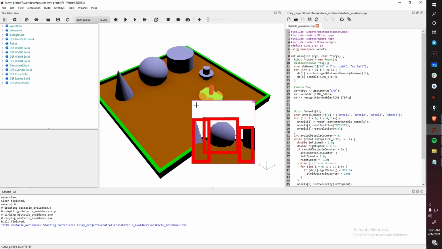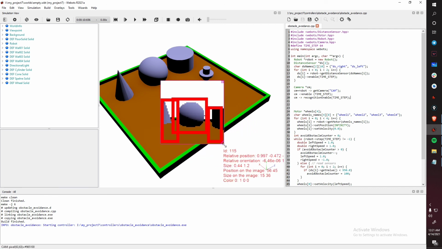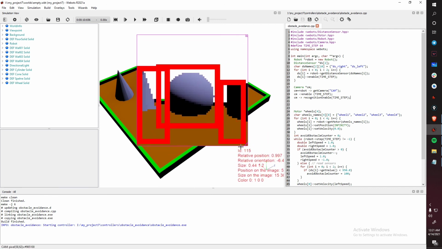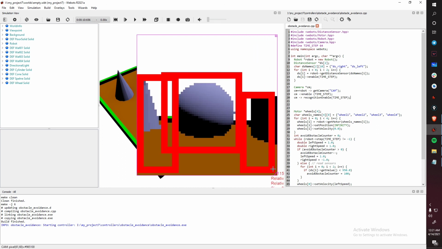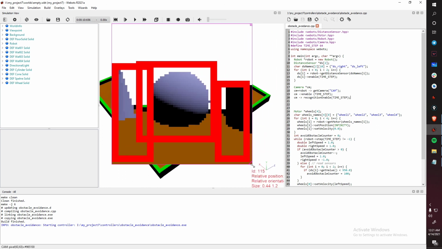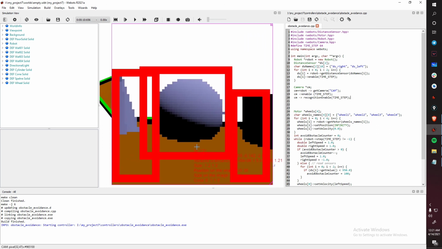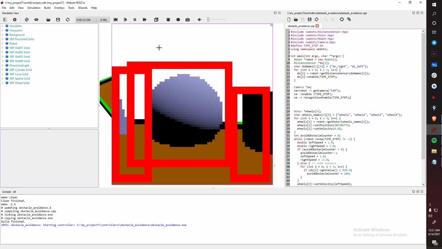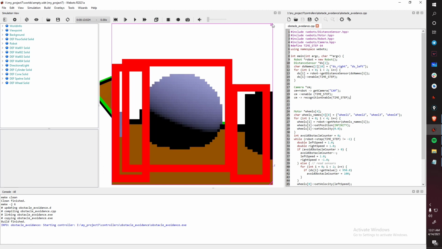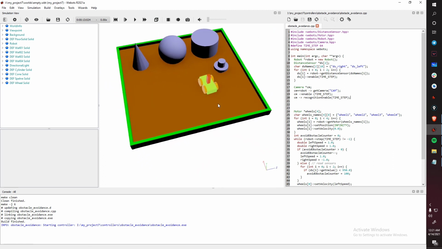So that was basically it, how you can detect all of these images by using a camera. I've shown you how you can add a camera to your object, and also how you are able to detect objects by using the camera. So yeah, that was it for this part on obstacle recognition.